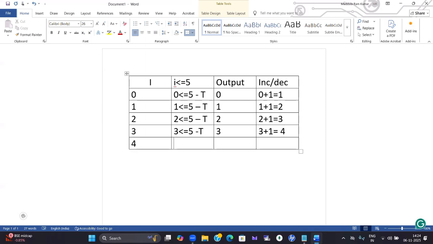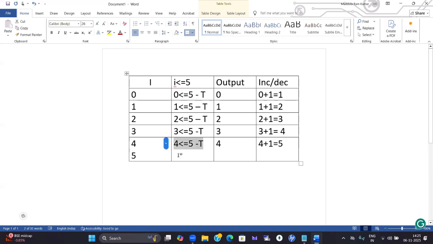4 is less than or equals to 5. True or false? Next output is 4. 4 plus 1 equals 5. So 5. 5 less than or equals to 5. True or false? True only, right?